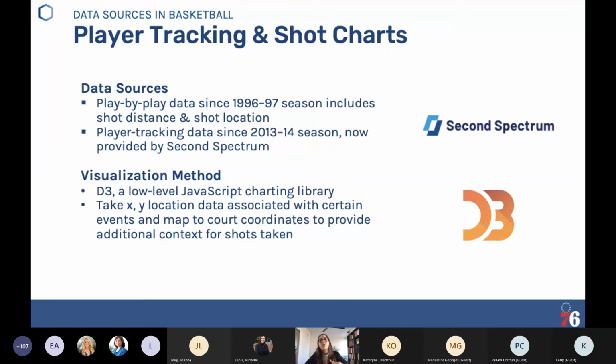So that started to change in the 1996 to 1997 season when play-by-play data became available. So what falls under play-by-play? It's kind of like color commentary. It's talking about events and the players on both teams who are involved, like so-and-so rebounded the ball or so-and-so passed to so-and-so. But critically for our topic today, this is when we first start to get XY location data for plotting shots, shot distance, and location.